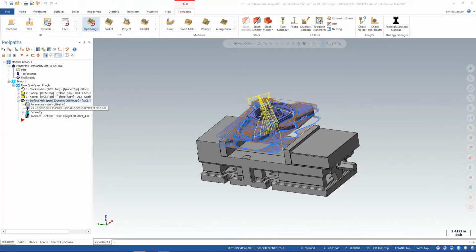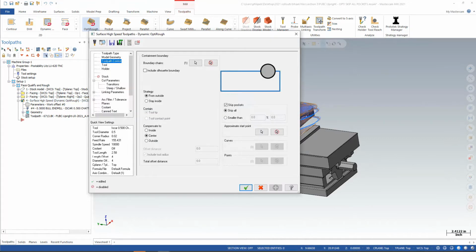And that's about it for OptiRough. They really didn't get into a lot of changes here. It's just mainly the skip pockets. Everything else is going to run the same as we're used to in here. So definitely, if you're an OptiRough programmer, I think you would like this. I think it's a great idea. So try it out and let us know what you think.